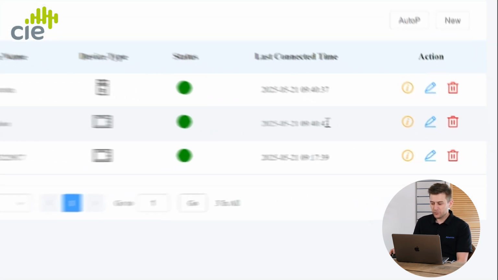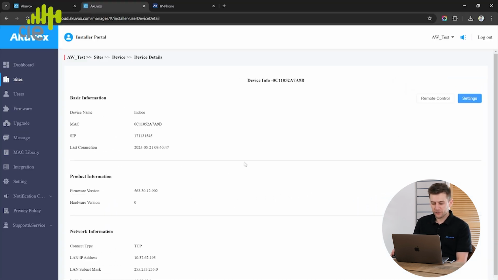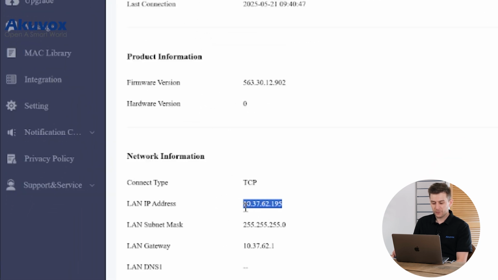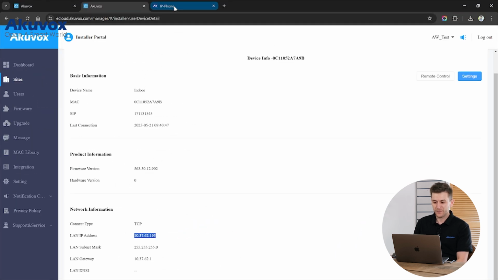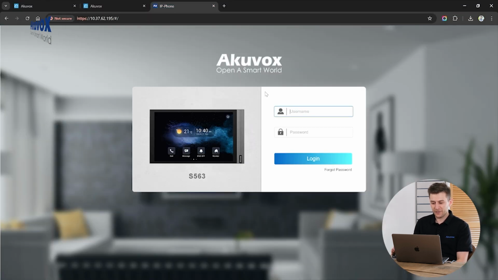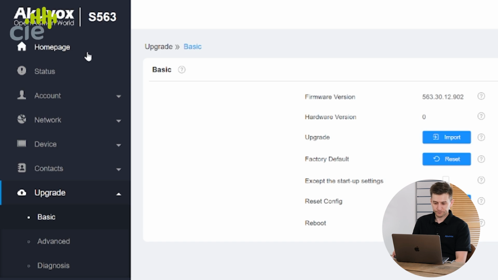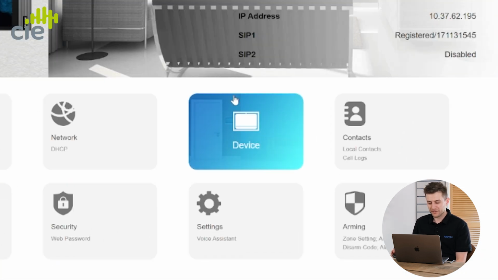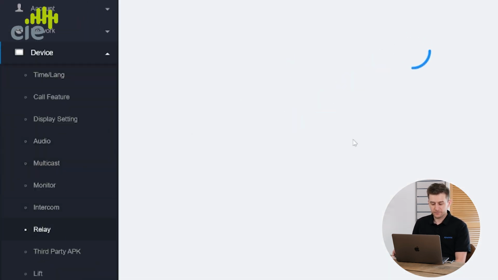So what you want to do is either remote control into the indoor monitor, or you can go to the local IP address of the device. So here, I've got the indoor monitor up on the local IP address, and I'll log in using the default username and password as admin. As I've already logged into mine, it has already changed, so I'll log in using my changed password. What you'll want to do is go to device and then relay.